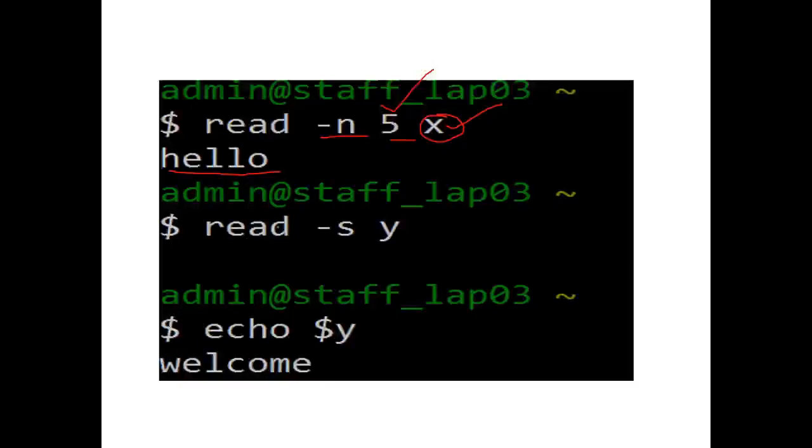Now we have used another example here, -s and y. So whatever you enter, see, you are entering here but it is not visible. Whatever you entered will be stored in y. If you want to see that, just type here echo $y. So whatever is stored in y will display on the screen. See here.